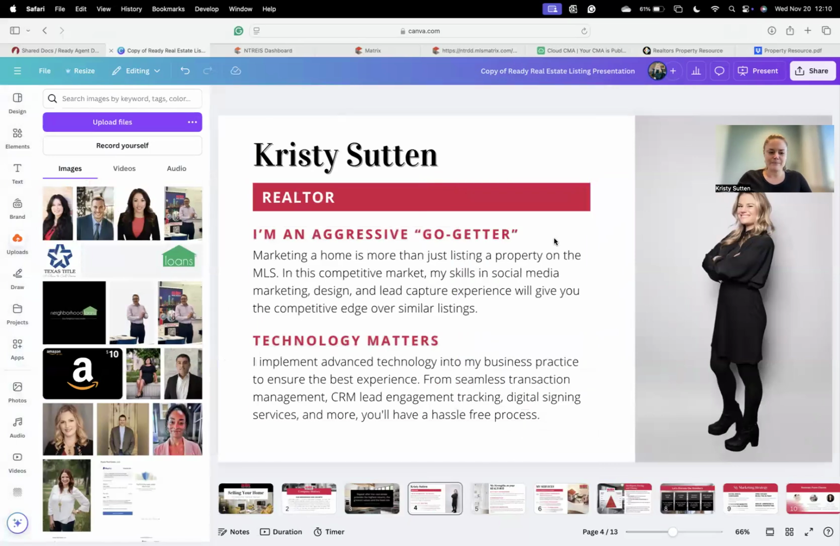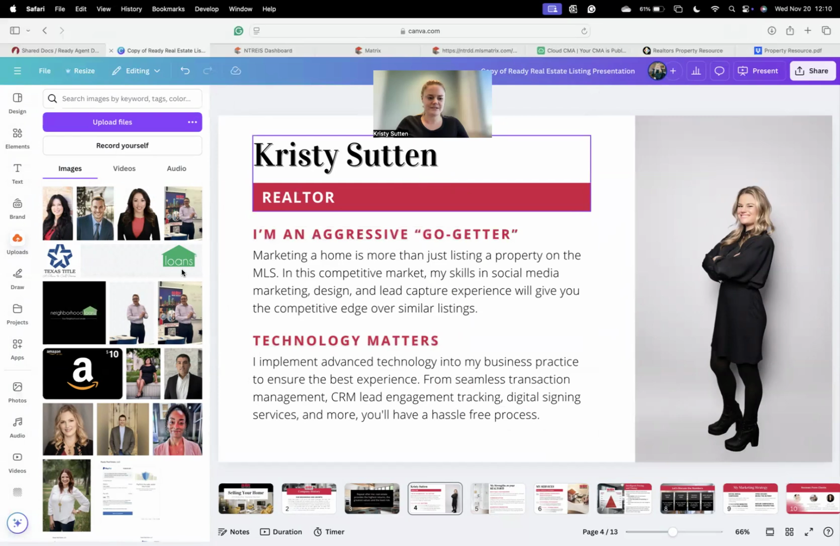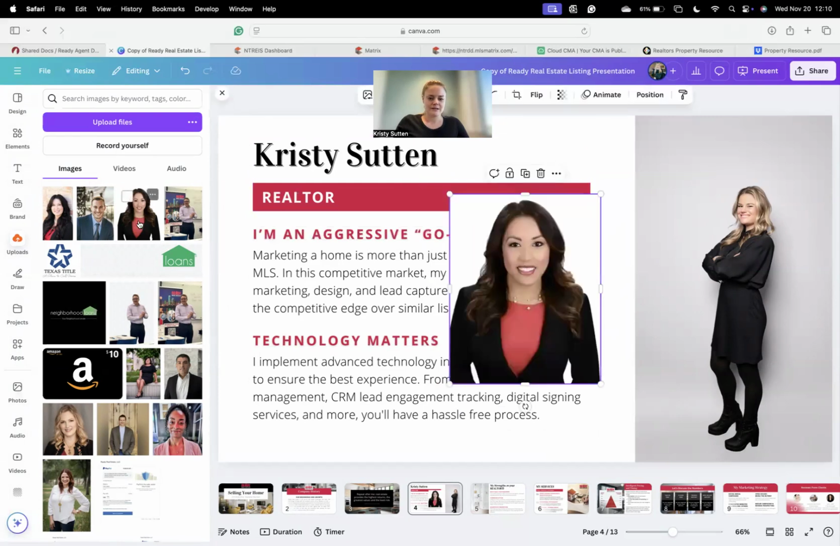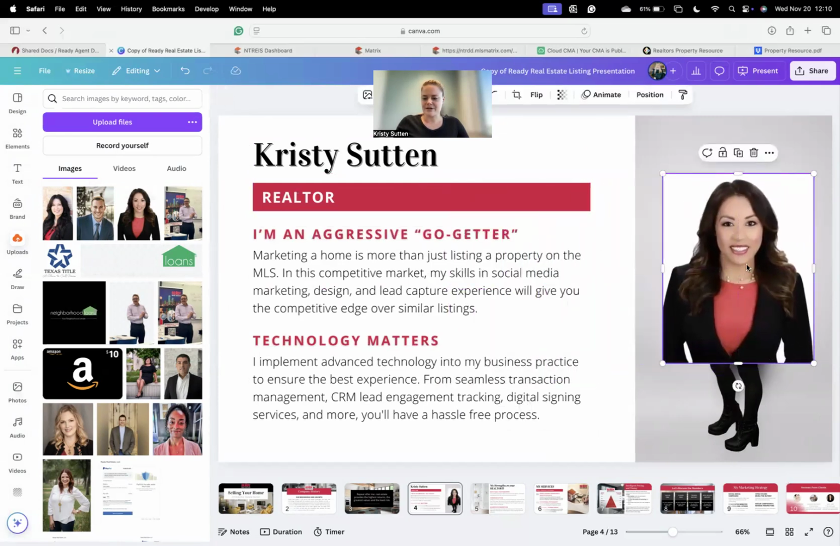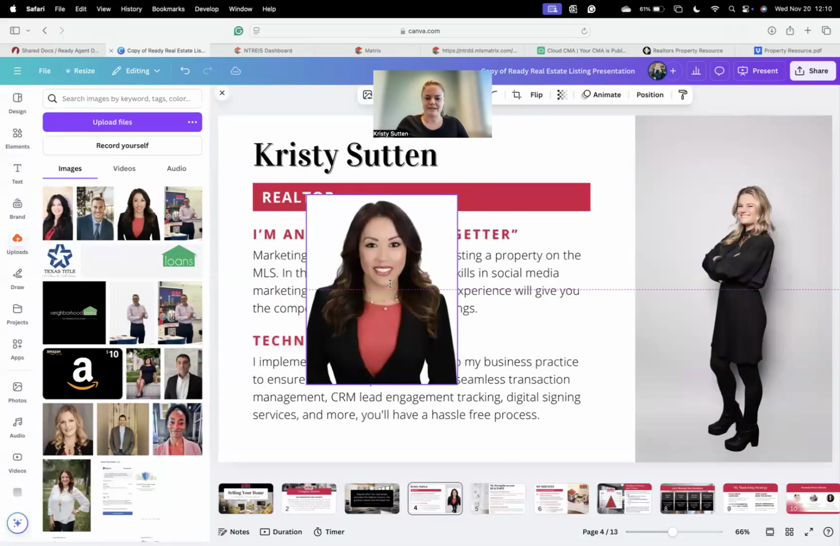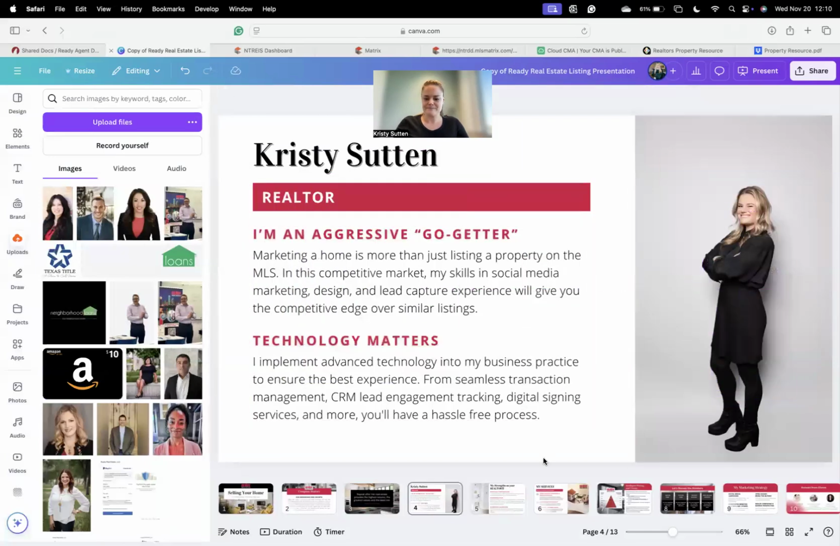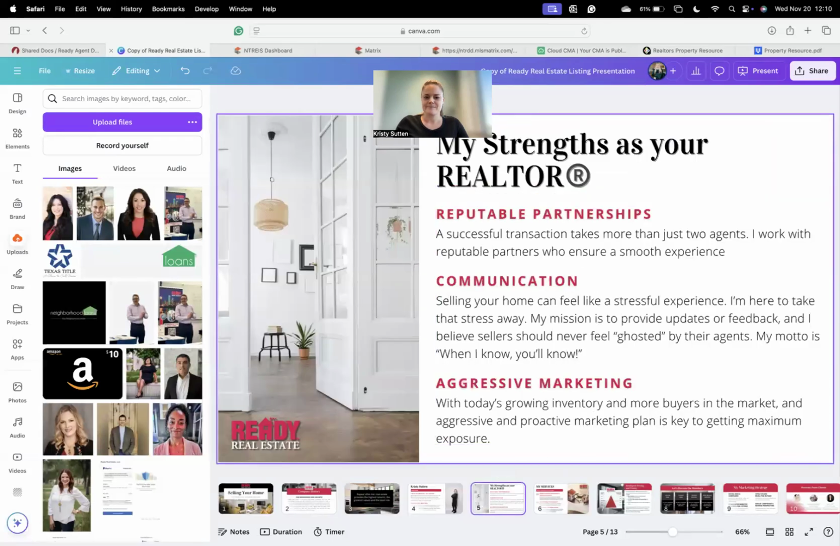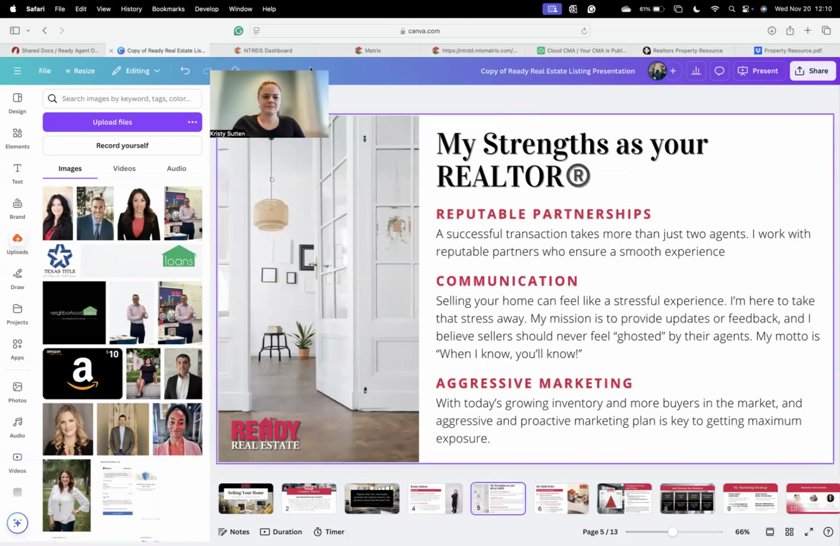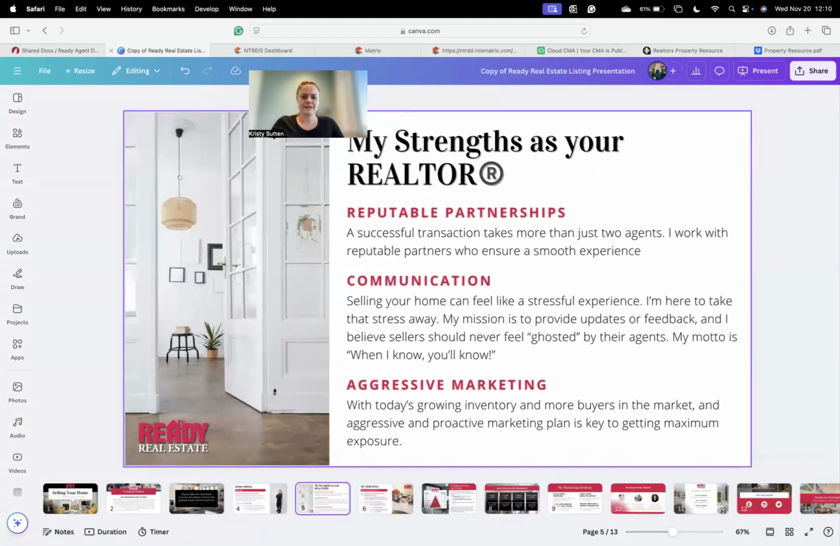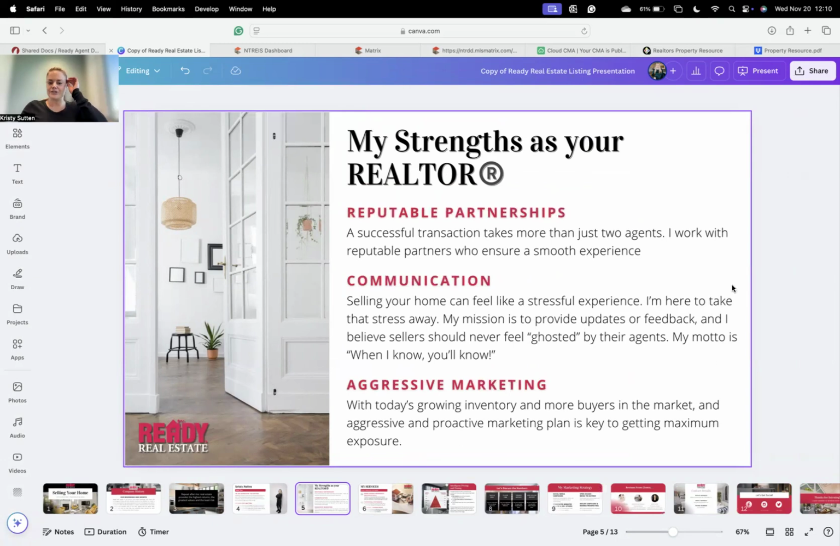Go ahead and get rid of that. But all you would have to do, again, in the box filler, you can just click and drag, and then it'll automatically populate in there for you. Let's get rid of our little thing here. There we go. Here's where you're going to be able to highlight your strengths.